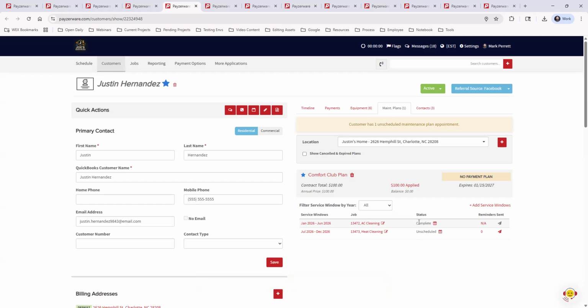Once that is complete, now we can see for the Comfort Club plan, this AC cleaning is complete and we owe them one more visit. When scheduling with this customer, it will remind you in the maintenance plans tab, hey, you have a service visit that you still need to schedule. But it won't prompt you prior to the service window. It will just let you know, hey, you're within the service window for this plan. So that is one scenario.